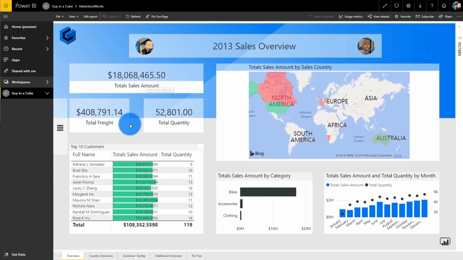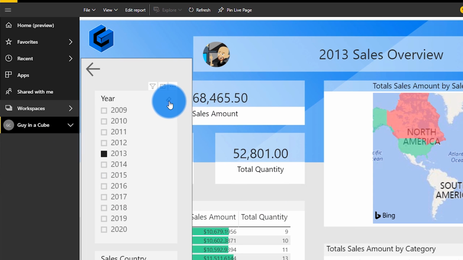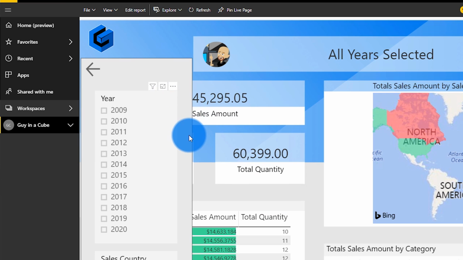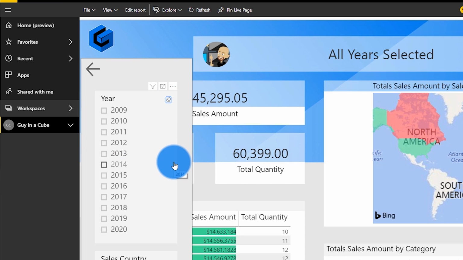The second item that you may not know about is the eraser icon on slicers. So with slicers, we can select items to help filter down the report interactively. These can be very powerful, but sometimes I just want to get back to the default, or I want to get rid of the selections that I had. This eraser icon is an icon that you can select to actually wipe out the selections that you had in that slicer, taking you back to the beginning.